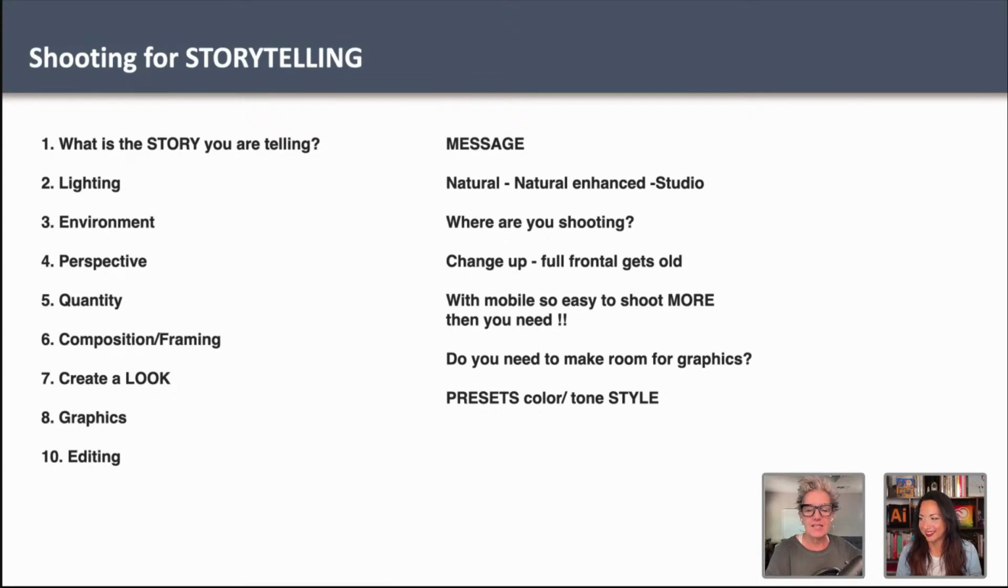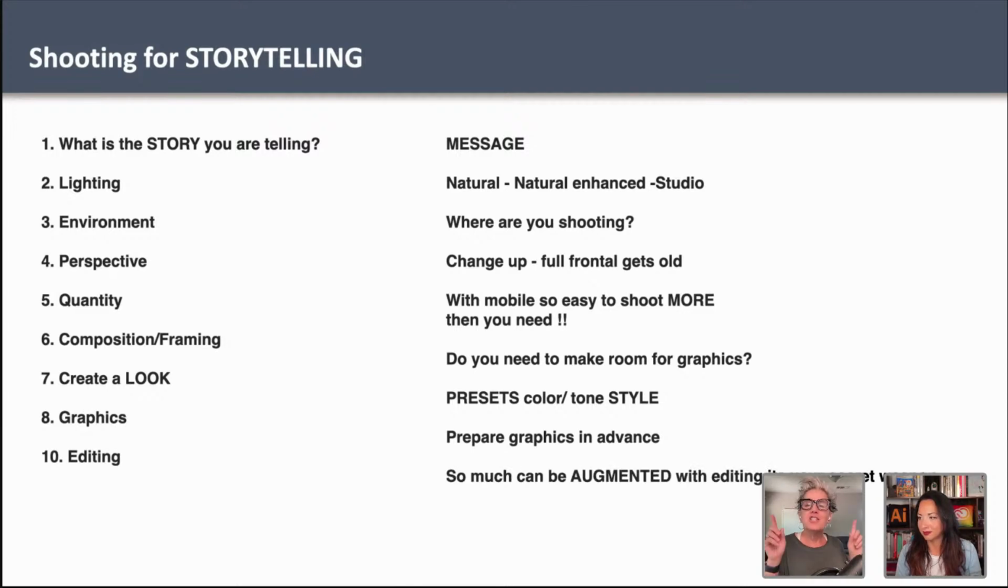Again, we're going to talk a lot about presets because I think they're amazing. And I keep talking about this graphic thing: you've got to prepare your graphics in advance. And I'll tell you all about that. Okay. So much can be augmented.